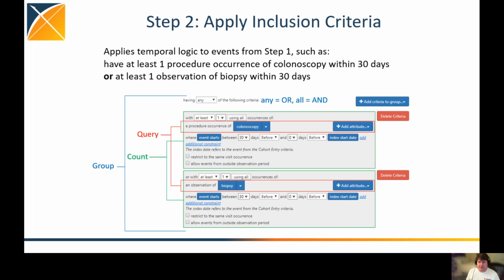In step 2, we apply inclusion criteria. This applies temporal logic to events from step 1, such as have at least 1 procedure occurrence of colonoscopy within 30 days, or at least 1 observation of biopsy within 30 days. So in this screenshot of the UI, we can see 1 group, and within this group, we have 2 count expressions. The first count expression is asking for at least 1 occurrence of a procedure of colonoscopy within 30 days before and 0 days before the index start date. And the second is looking for at least 1 occurrence of biopsy, where the event starts between 30 days before and 0 days before the index.